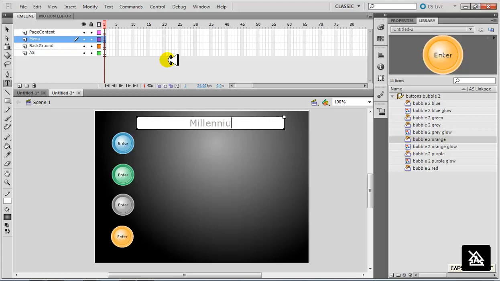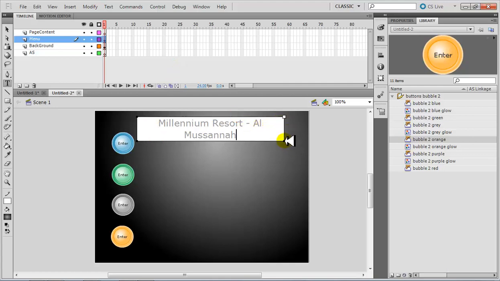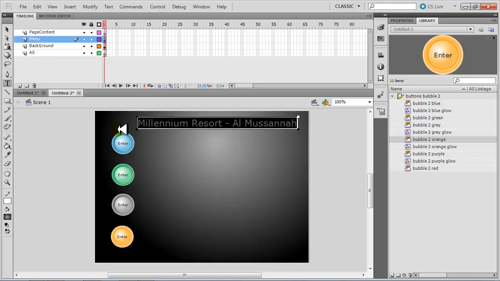I am just placing a heading over here for the company's name, Millennium Resort, for example, Al Musanna or Musna, something like that. So I just created a text, and there's no logo right now, but when you create your projects, obviously you'll be creating a logo and placing it somewhere nice. Make sure it is in compressed form. It's not in uncompressed form. It should be a compressed form.